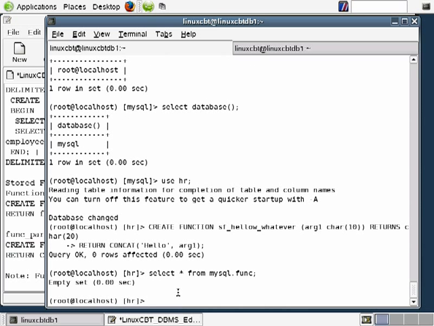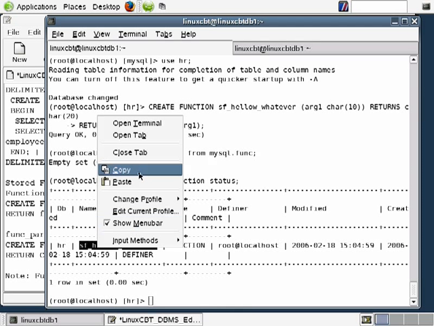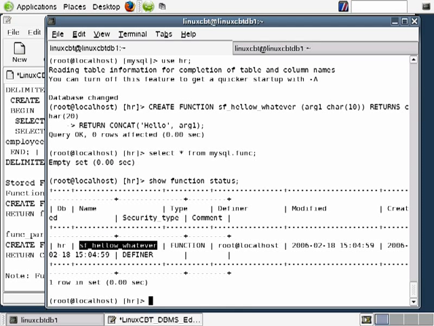So we'll just simply execute a show function status instead of procedure status. This returns the function that's tied to this particular database rather than directly from MySQL. So here's the function, sf underscore hello whatever, which we're going to execute momentarily. And as you can see, it's not stored in mysql.func. It's actually revealed using show function status.